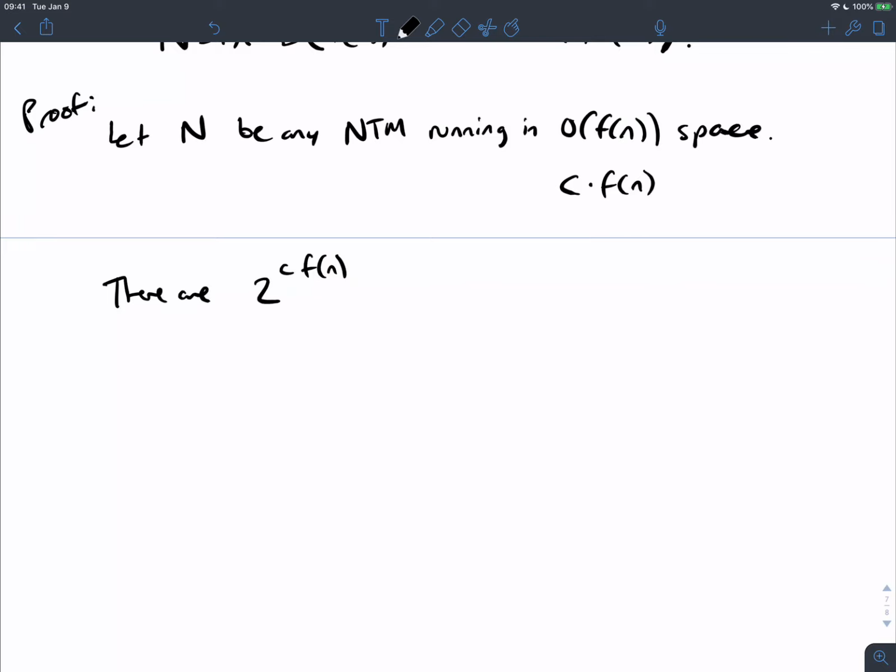So there are 2 to the c times f(n) different configs of length c times f(n). Although this is not completely accurate, I'm going to be a little sloppy here. If I could put more things on the tape, then I can just increase the constant up top, or maybe increase the function by a constant or something like that, to handle having more things on the tape. But I'm just going to be a little sloppy for this.